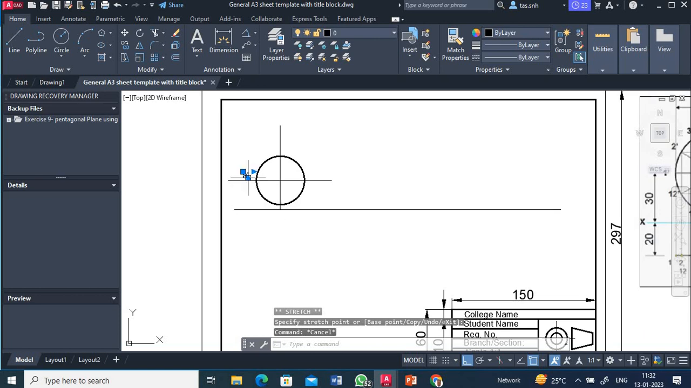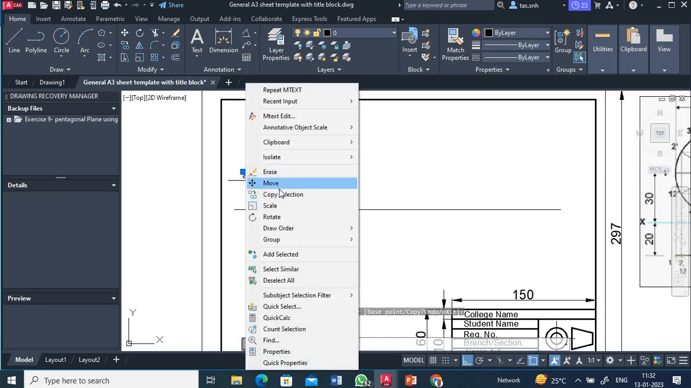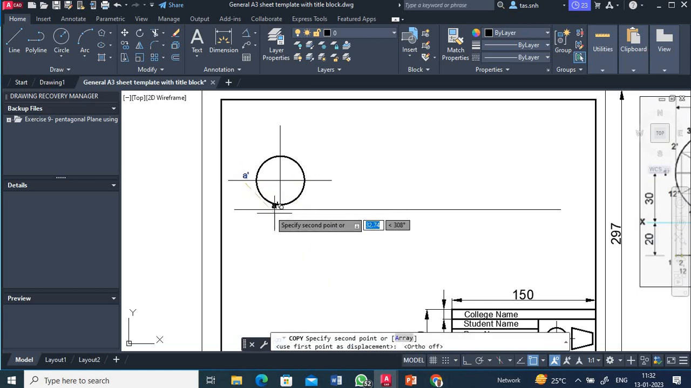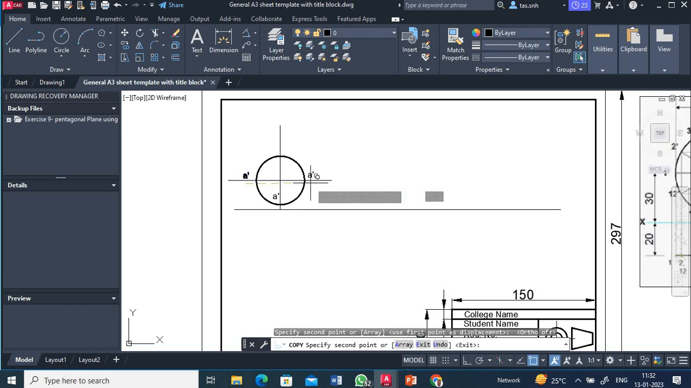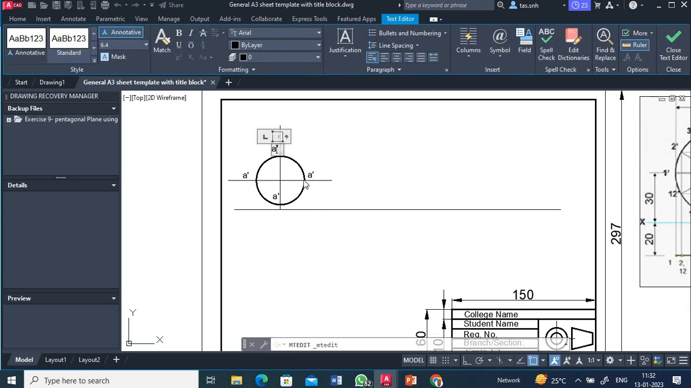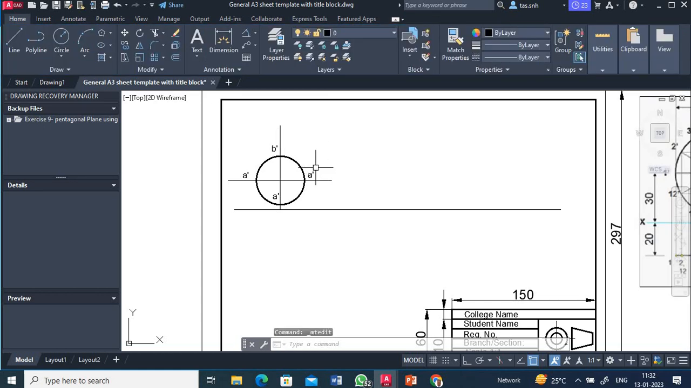A dash. Then I am copying this and then I am moving it to different locations. While moving, I have to switch off that ortho. Okay. So this is A dash and I am giving the name for this one as B dash. B dash. This one C dash.